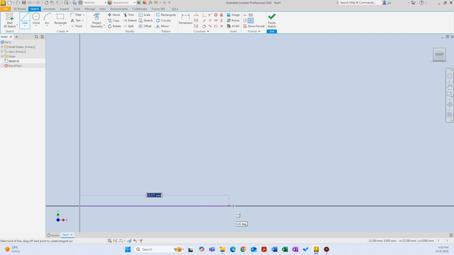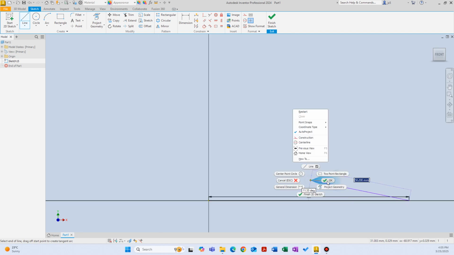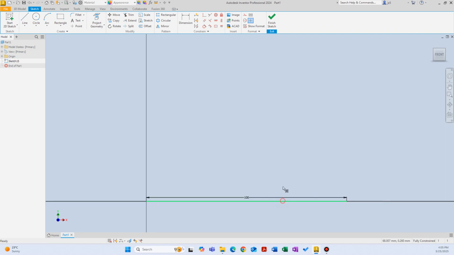Which means that I don't have to assign an angle. Inventor is already recognizing that I want to use this line as a reference, so it is only asking me for one variable, which is the length. Let's say I want to assign 100 millimeters to it. So now I click OK. Now this line is not going to move. If I try to click on it and select it, it's not going to move.